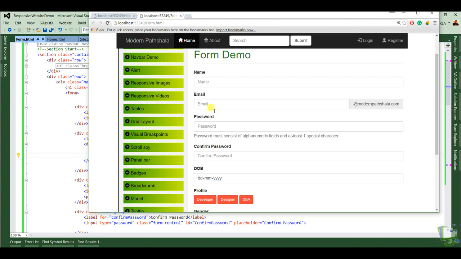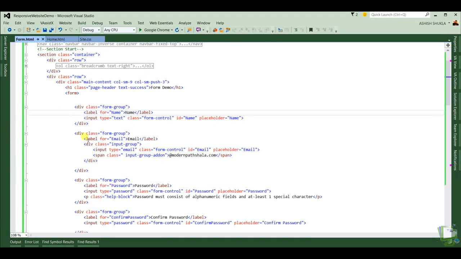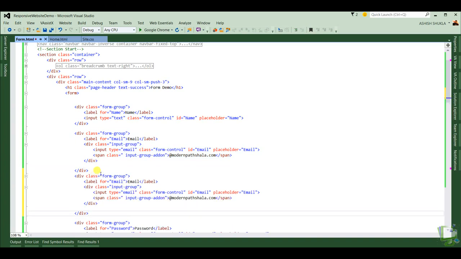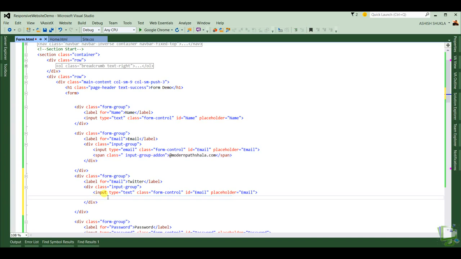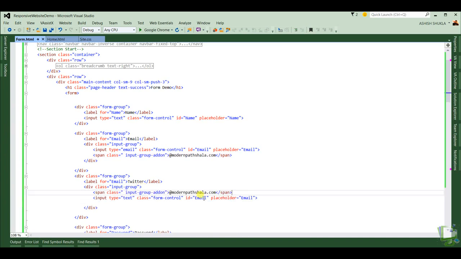So let's copy this form group element and paste it one more time to create a Twitter handle. Now let's change this email to Twitter. Now let's move this span prior to the text box, as I want it to display before the control. Change this text @modernpathshala to just @, because a Twitter handle starts with the @ sign, and let's change this ID to Twitter and replace the placeholder text with Twitter.